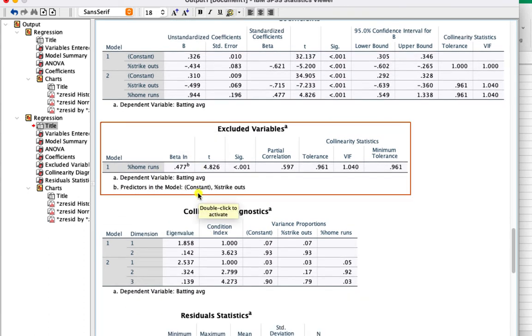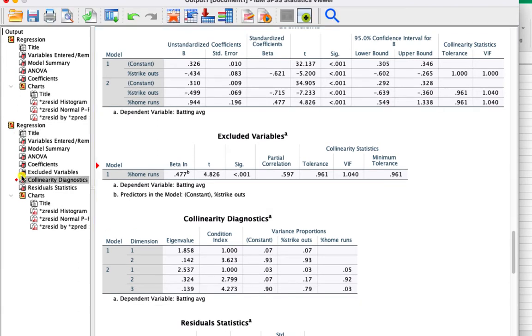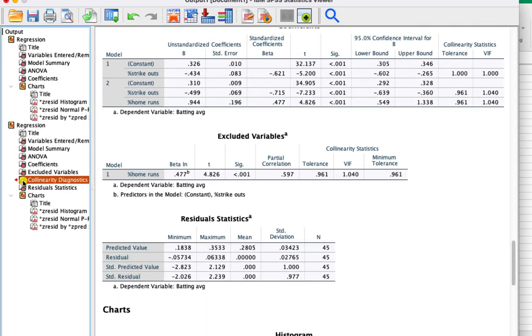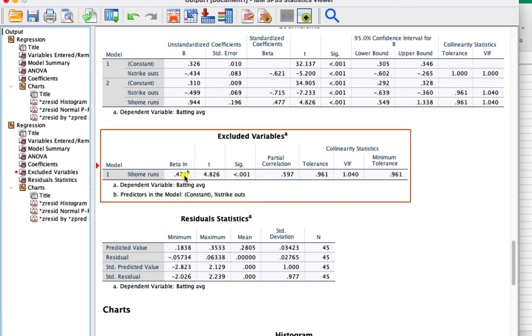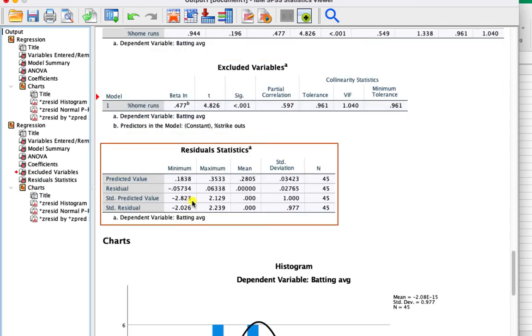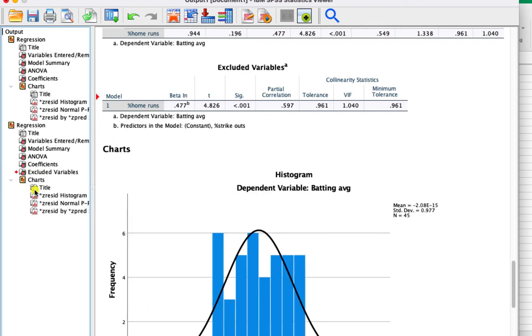Again, we'll skip our collinearity diagnostics, so we'll get rid of that. Residual statistics, again, if our case-wise diagnostics table doesn't come up, that means we probably don't have any outliers in our data, so we can get rid of that one.